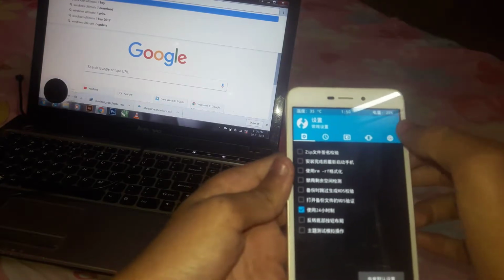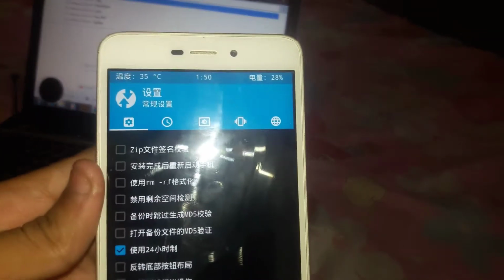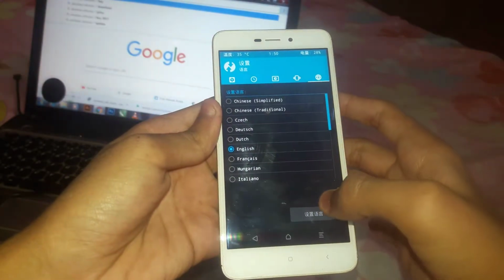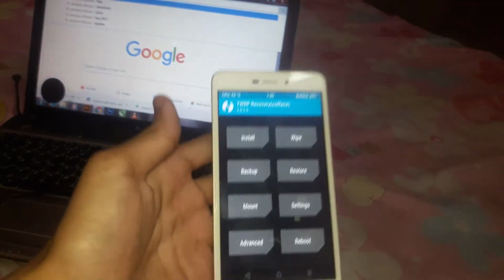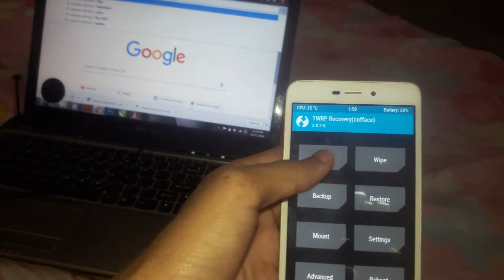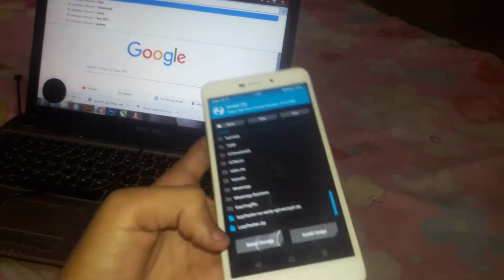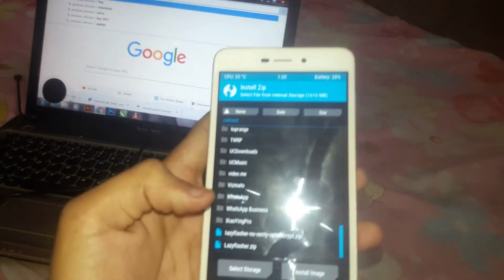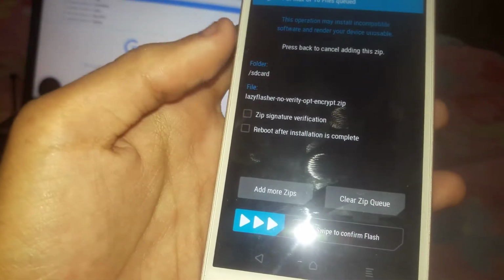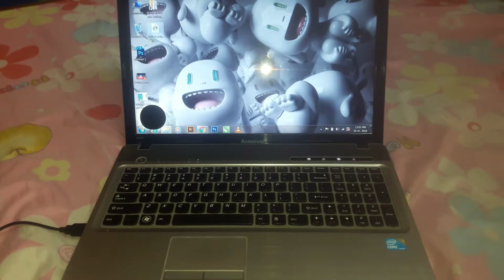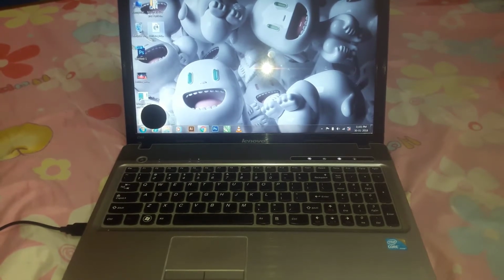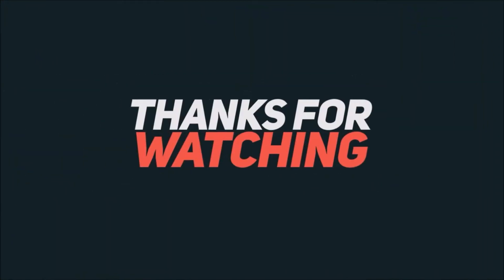I'll go back and show you how to change the language. You have to click this option under the globe-like icon, which is the language option. Select English, and now it has successfully changed into English. Okay, now the lazy flasher file is there, to flash it. So now what you have to do is press it and swipe it.